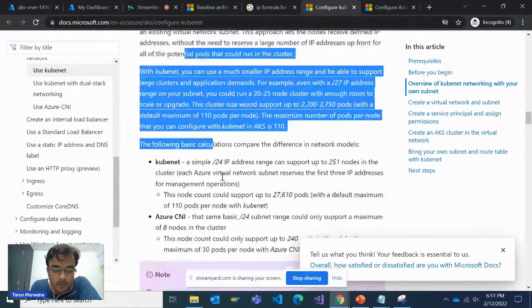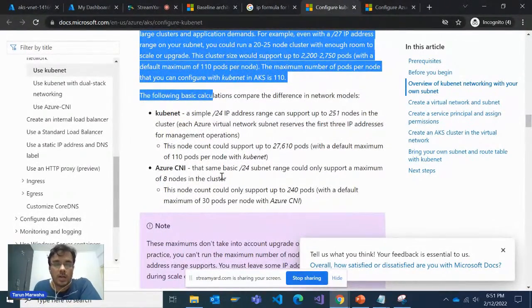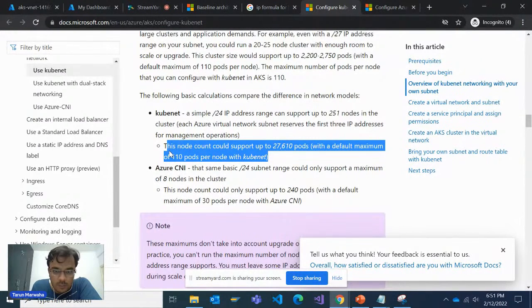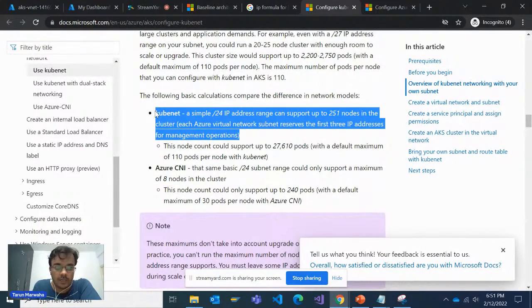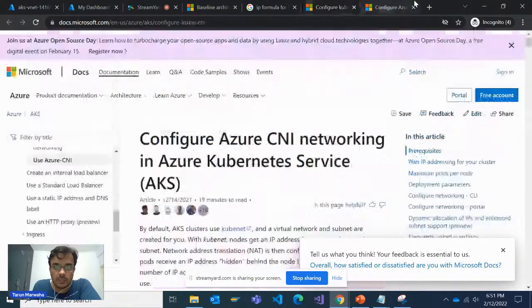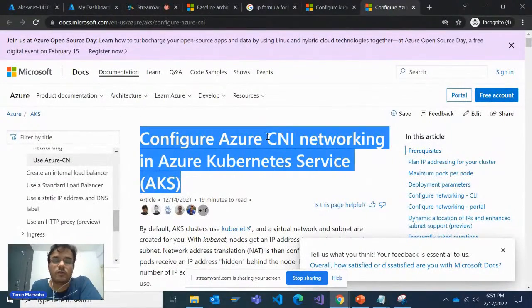These figures are very important in designing your network architecture. So in Azure CNI, it has /24 and almost 110 pods can be supported with an IP range of /24 in Kubernetes. This is the Kubernetes through which we are deploying right now. And this formula is generally needed when we are configuring Azure CNI networking.